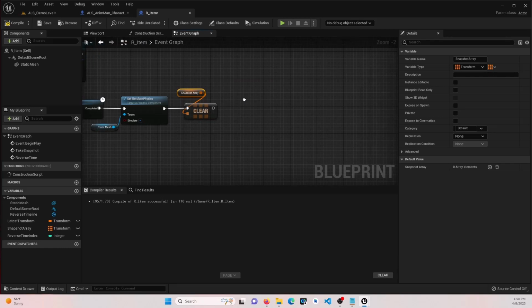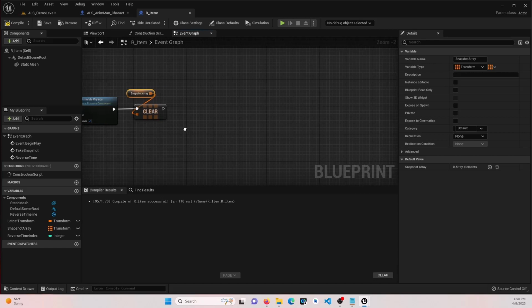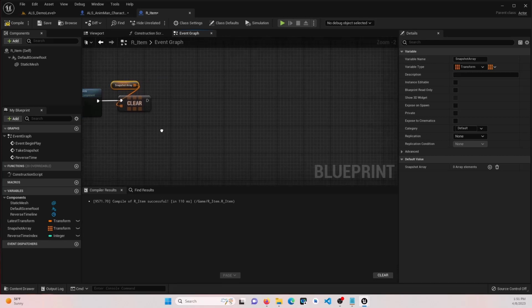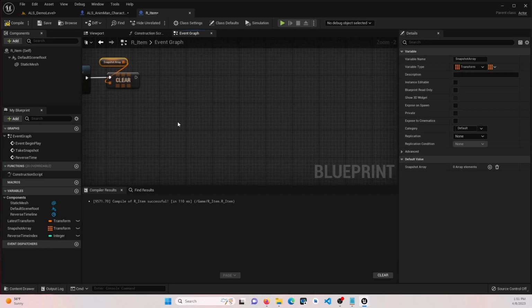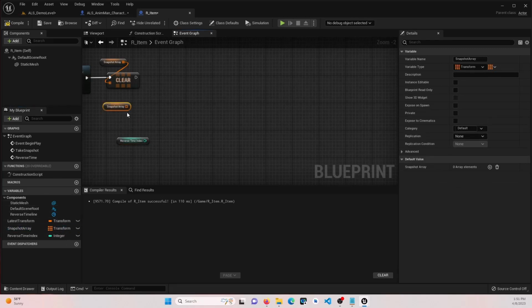This will allow us to set the latest transform and fill the array with its position after being set back to normal, which kind of avoids some odd behavior with the item jumping around. Now that this is clear, we want to do another check to see if our array has enough indices to match our reverse time again. So pull the reverse time back out. Go ahead and pull your snapshot array back out.